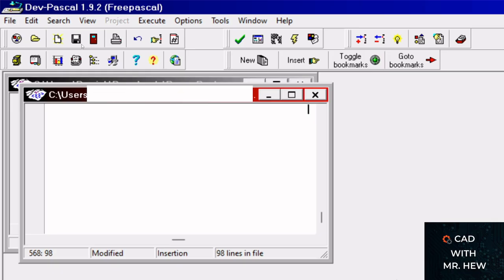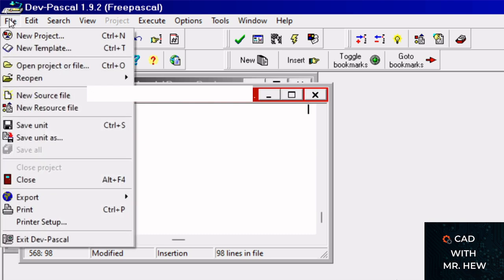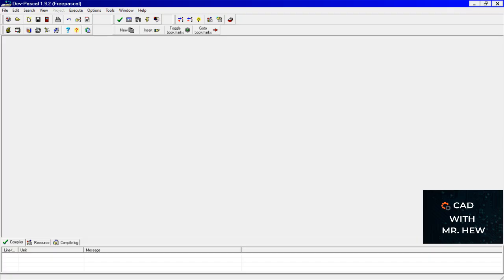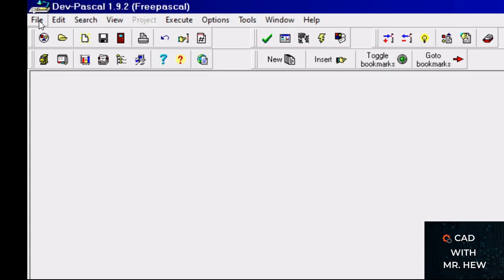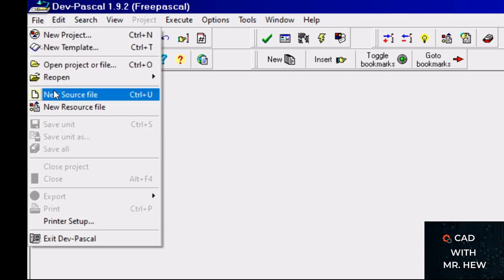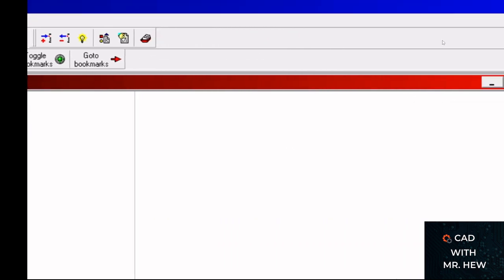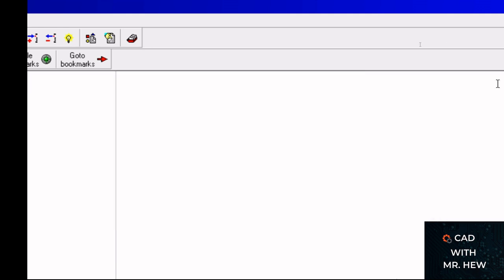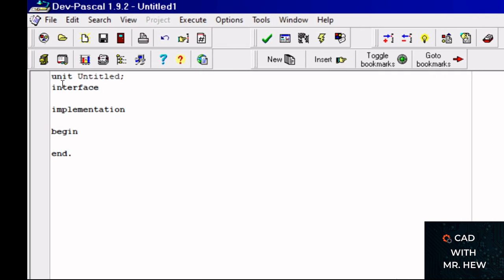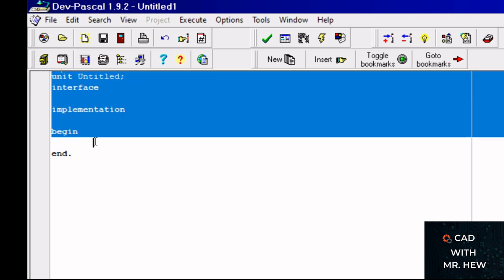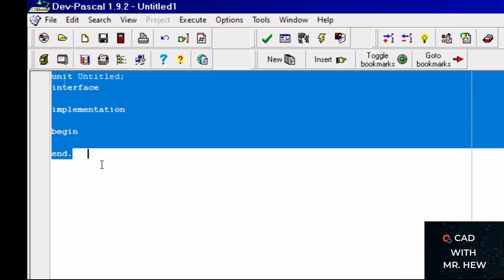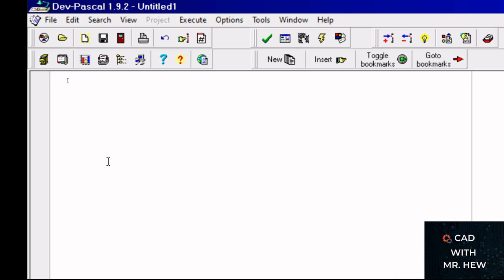So what I have done, I've opened my Dev Pascal software. So I'm going to go to File and I'm going to close the existing files which were opened when I opened the Dev Pascal software. I went to File, New Source File, and what I'm going to do now, I'm going to maximize the screen so that I can see the area where I'm going to type the code. So I've deleted the lines which were opened when I went to new source file.